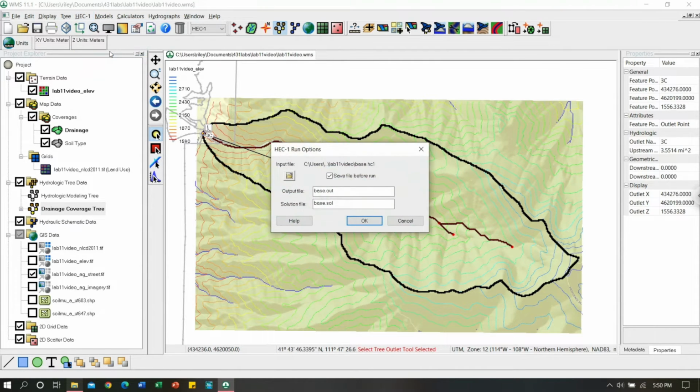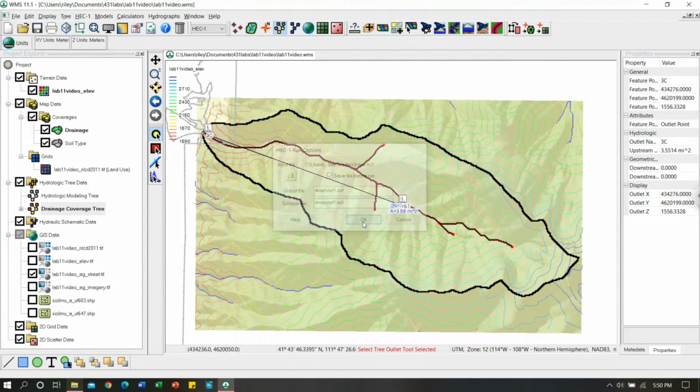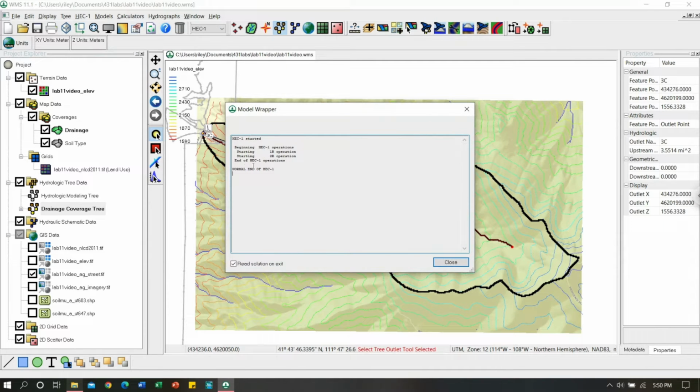And this will be my first attempt. I'll call this Reservoir 1. And press OK. And I see that it finished normally, so I can press close.